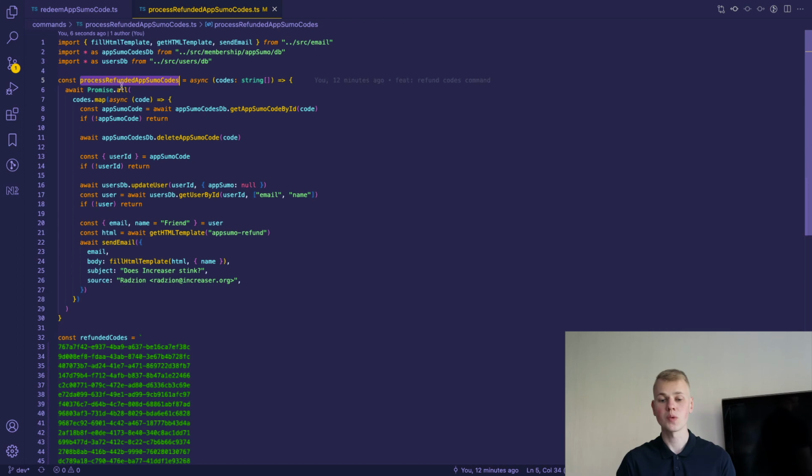Some users will refund the app. To handle this, we want to get a CSV from AppSumo. Go over each code, remove the access, delete the code, and send an email asking for feedback.